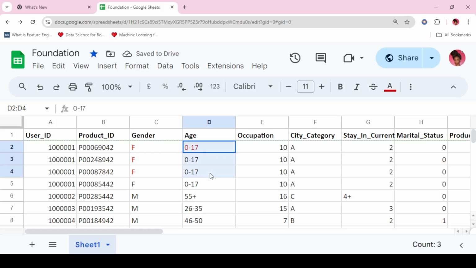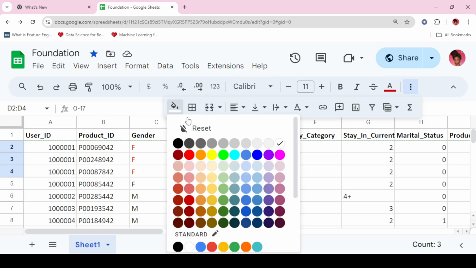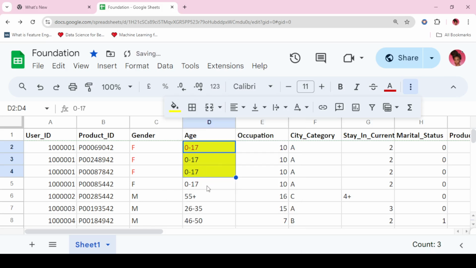Then you can change the color of the cells. Here we're changing the color of the text. You can change the color of the cells. You can use this as fill color. You can change it to yellow, which is really cool.